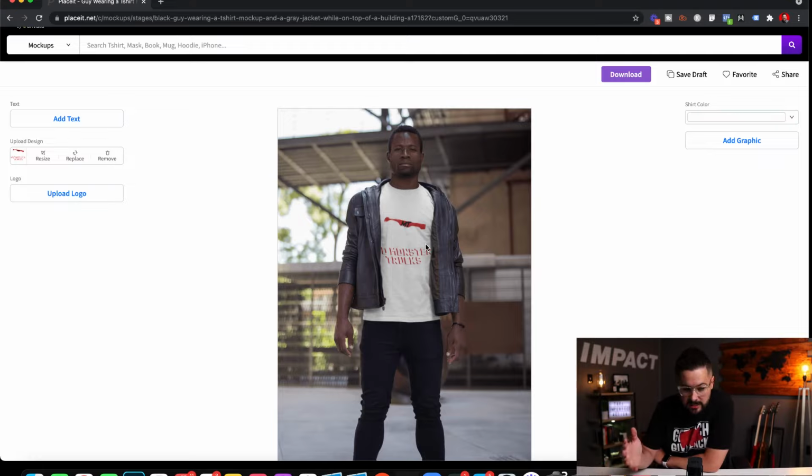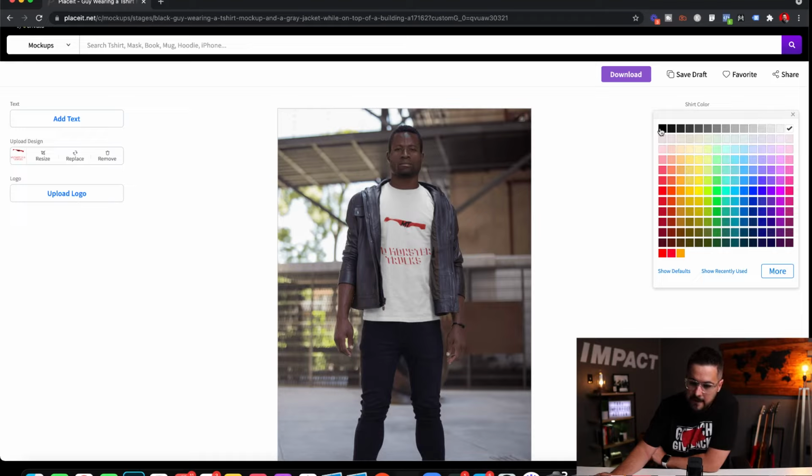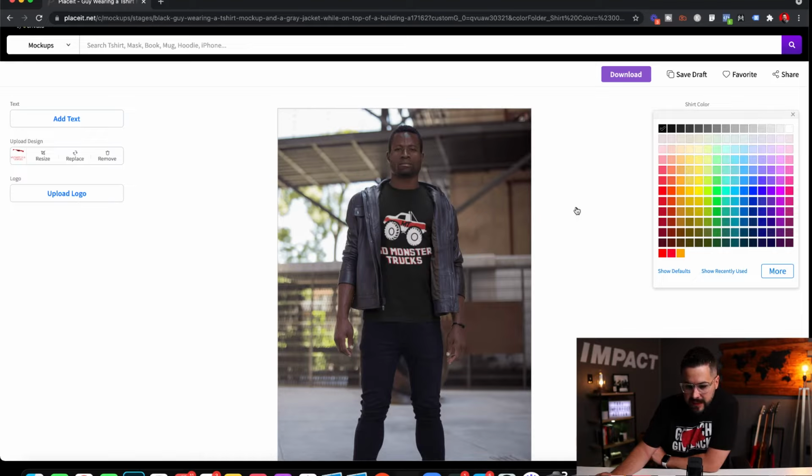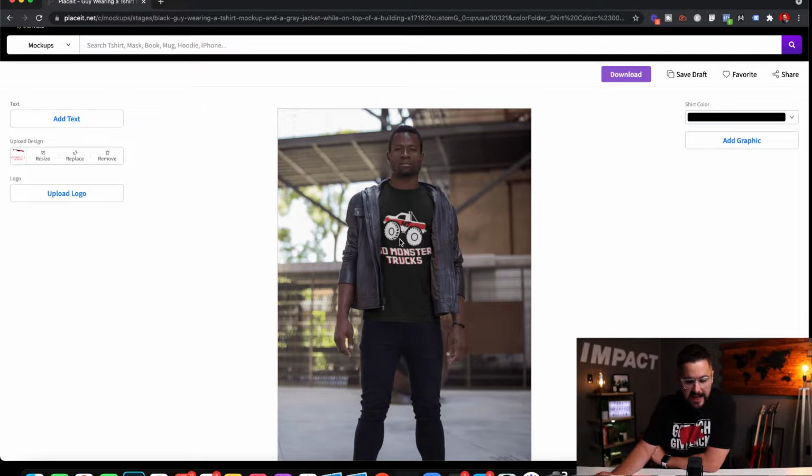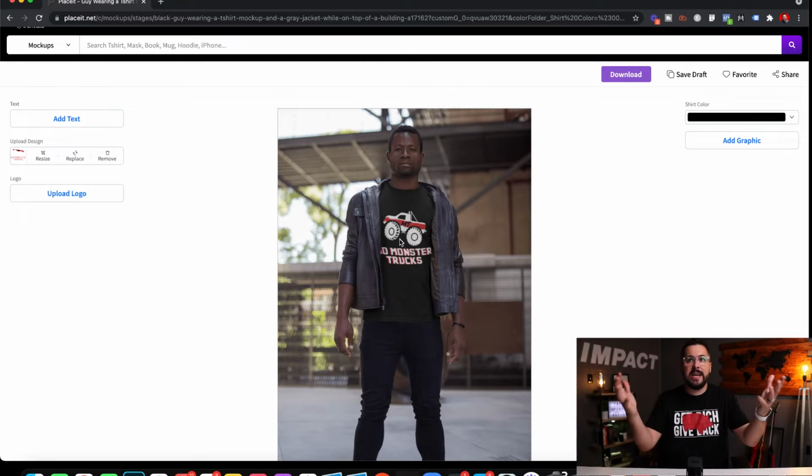Now, obviously it's on a white shirt. So what we do is over here on the right, we can change this to any color that we want. So I'm going to change it over to black, and you see it kind of comes alive. And it's really cool again, because look how realistic it looks. It curves around this guy's body, and it goes underneath the jacket. I mean, it makes it look really realistic.